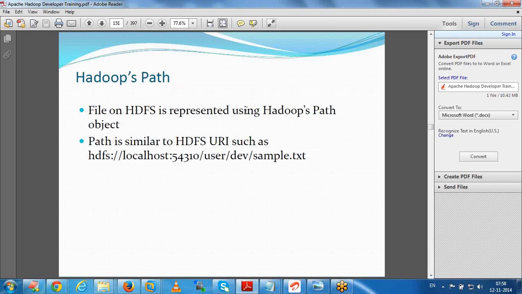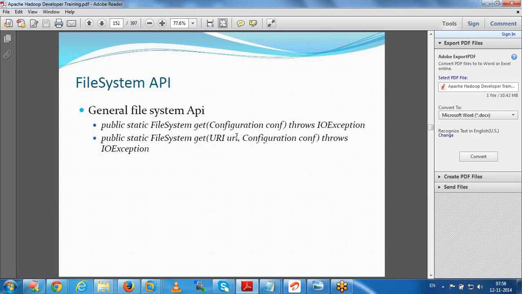A file in HDFS is represented using the Hadoop path. For the path, we need to specify the name node and the port, then the user, in our case user training, or some other file you can specify. If you want to get the file system API, we need to use FileSystem.get with the configuration. This throws an exception. This is the syntax. We will see the code in the next slides.